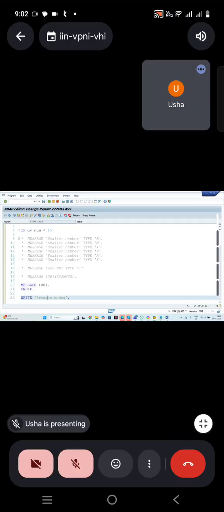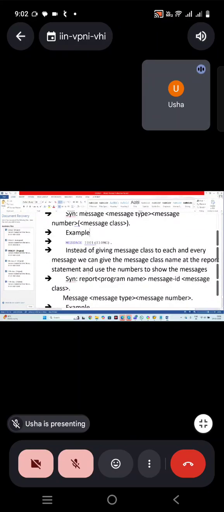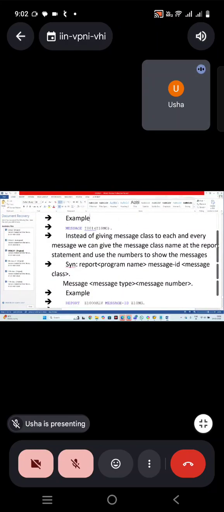Clear, Amma? Yes, ma'am. This is one more thing. Instead of giving the message class for every message, give the message class name in message ID, and from next onwards you can give message type and message number. It always picks from this message class. Is it clear?